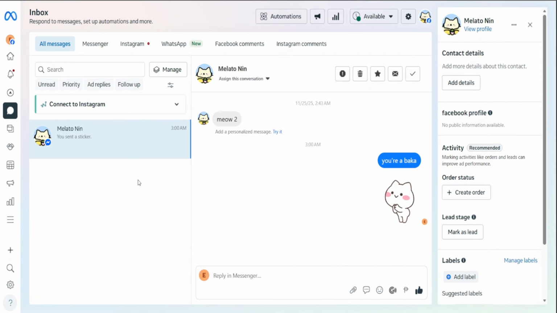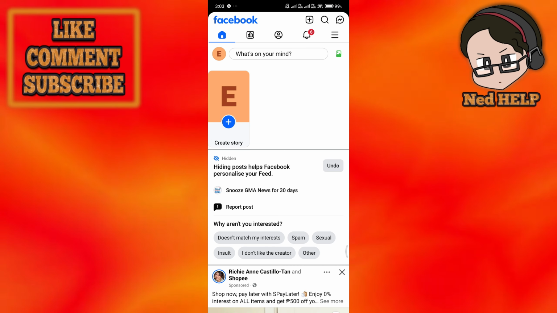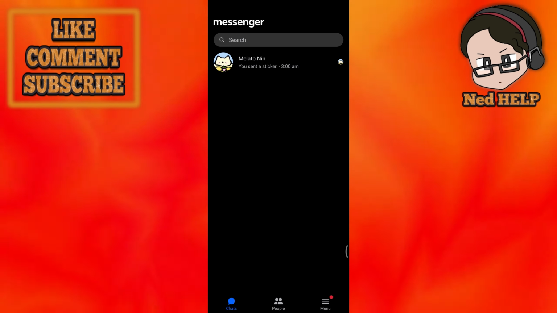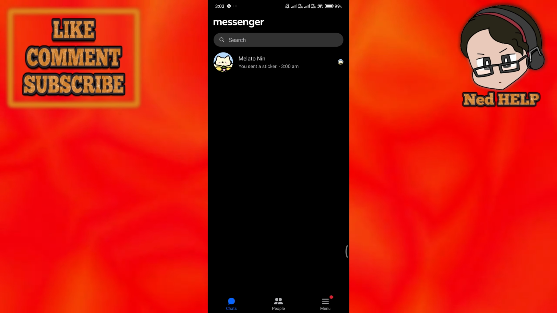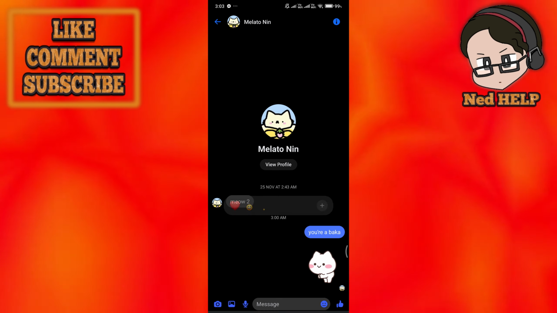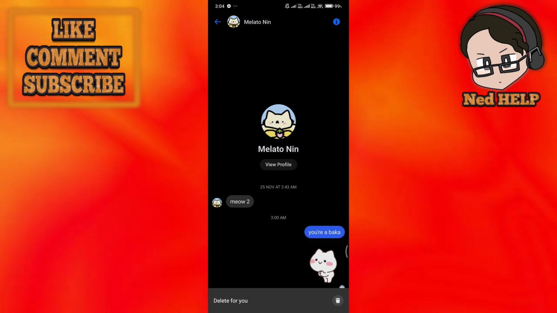So over here, we've logged into our Facebook on our mobile, but you should be able to do this on your desktop as well, as long as you log into your Facebook. But go ahead to your messenger, then go to the message or the chat that you want to go ahead and delete, and long press. You should be able to see the more option. Press on delete and press on delete for you.